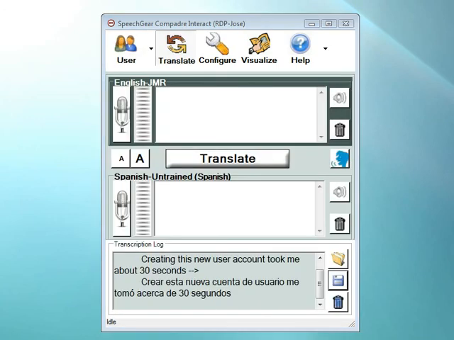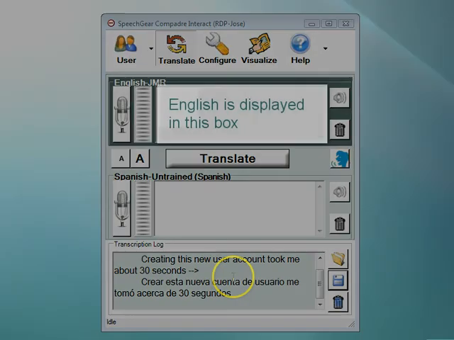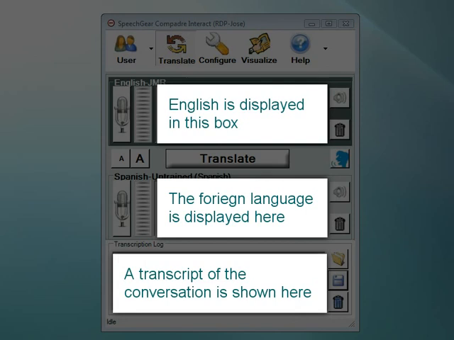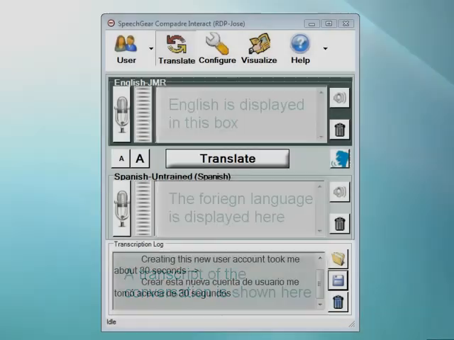The Translate page is where you'll spend the majority of your time when you're using Interact. This is where the translation happens. There are three boxes: the top, the middle, and the bottom. The top box is for English, the middle box for the second language, which in this case is Spanish, and the bottom box contains a transcript of your conversation. Again, as an English speaker, you'll be using the top and bottom boxes, and the person that's speaking the foreign language will be using the middle box.